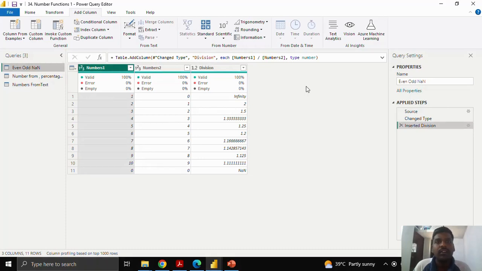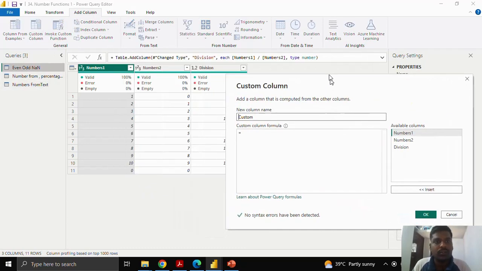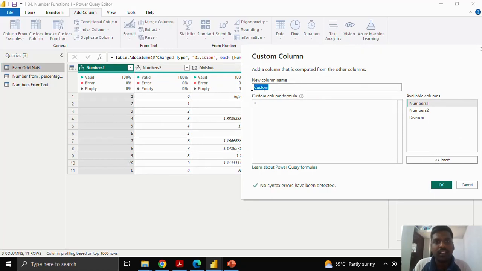Hello everyone. Today we shall look into a few number functions. I'll quickly go to custom column. I'll show you how to check whether the numbers are even or not. I'll type even in the column name.